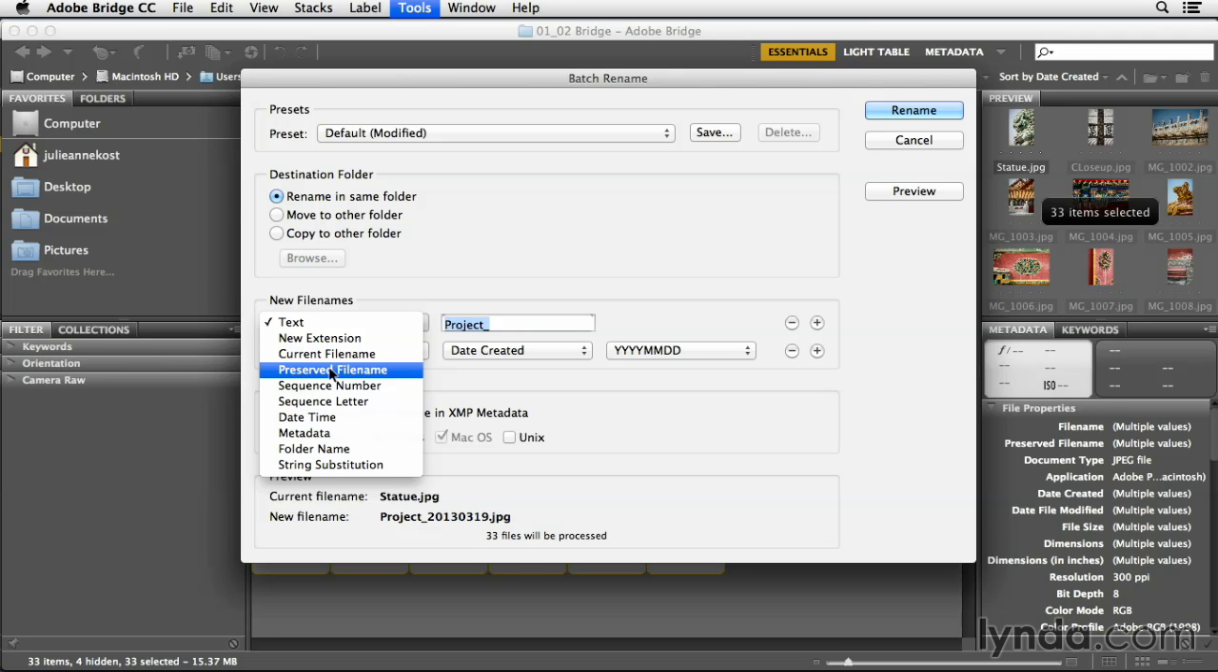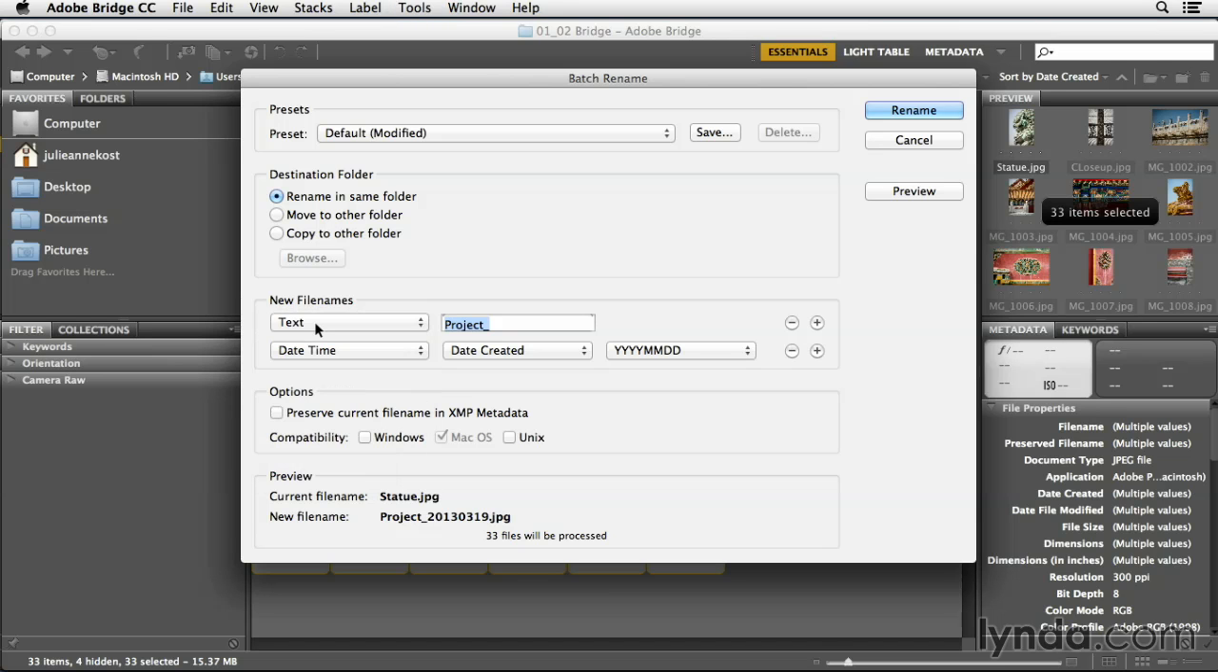So I could preserve my original file name and then add a sequence. I could start with a sequence number if I wanted to. I could go ahead and use a letter instead, or any of these other options. But again, I'm going to use just my text option because that's going to allow me to enter in the text. So in this case, I might enter in China.